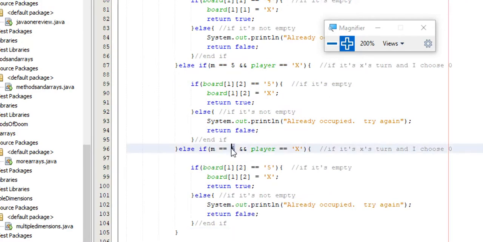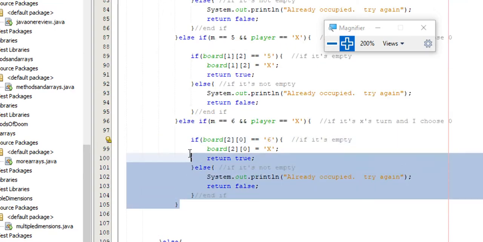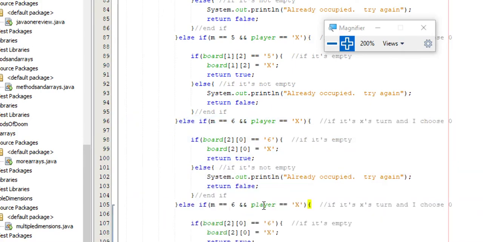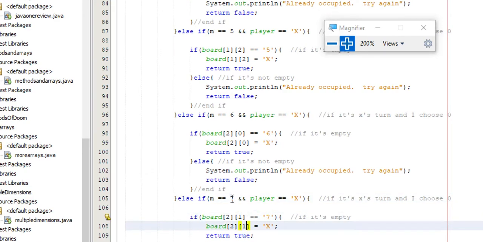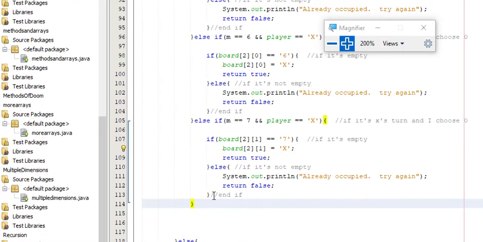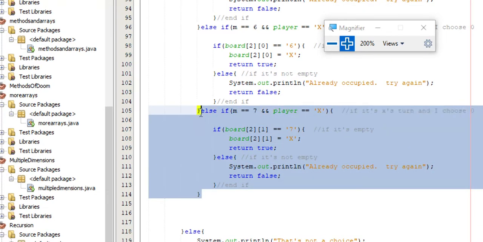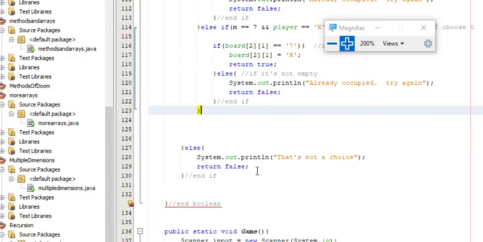So 6, and that'll be 3, 0. Actually, I'm sorry, 2, 0, and 2, 0. Those have to match. And that'll be 6. And we'll do the same thing, and we're almost there. That'll be 7, and that'll be 7. That'll be 1, 1. And at this point, I know it's between 0 and 8.